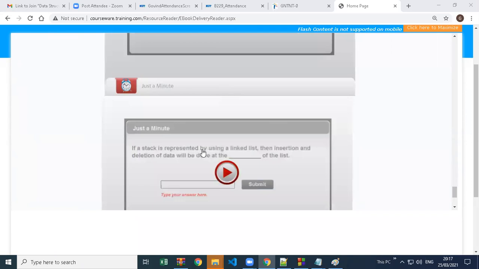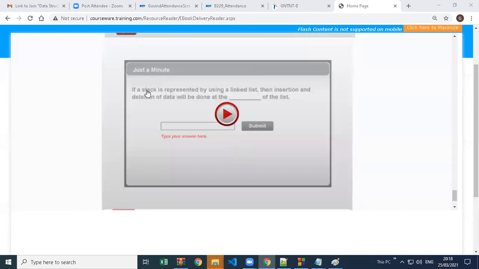If a stack is represented by using a linked list, then insertion and deletion of data will be done at dash of the list. Like we are also going to try linked list only to do the stack and queue. So it is called beginning of the list. The word is important, not end.